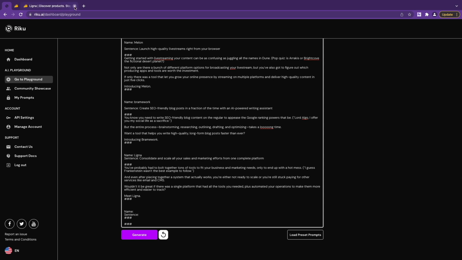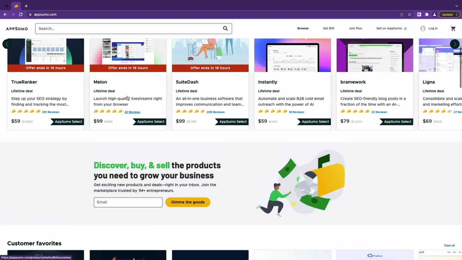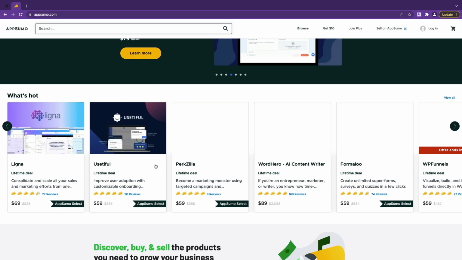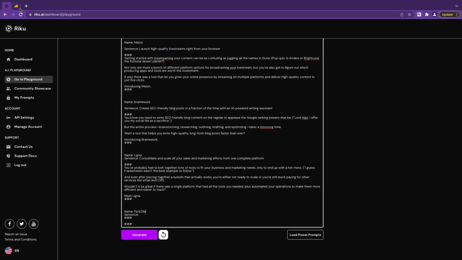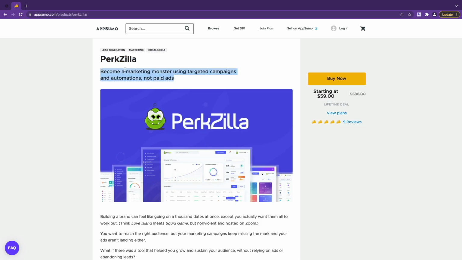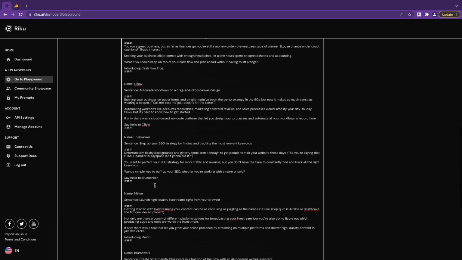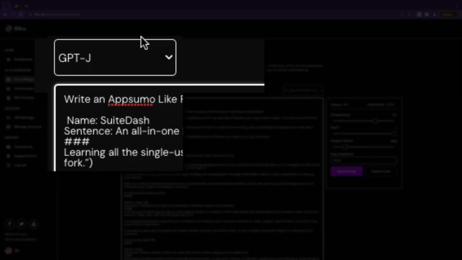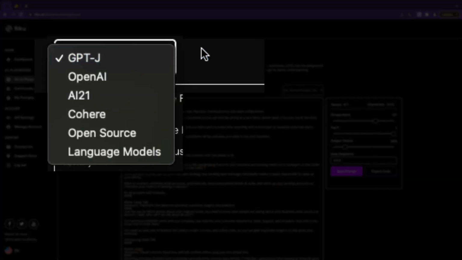And so now that I've fed this data, I've given it a bunch of different products. I can come onto Appsumo and open up a product that I have not given it yet. And this time we're going to actually run it and see what kind of output it gives us. And up here at the top, before we do, I'll say that we can run it with different AI engines. So GPT-J is included with Riku and it's open source, unlimited credits, I believe.